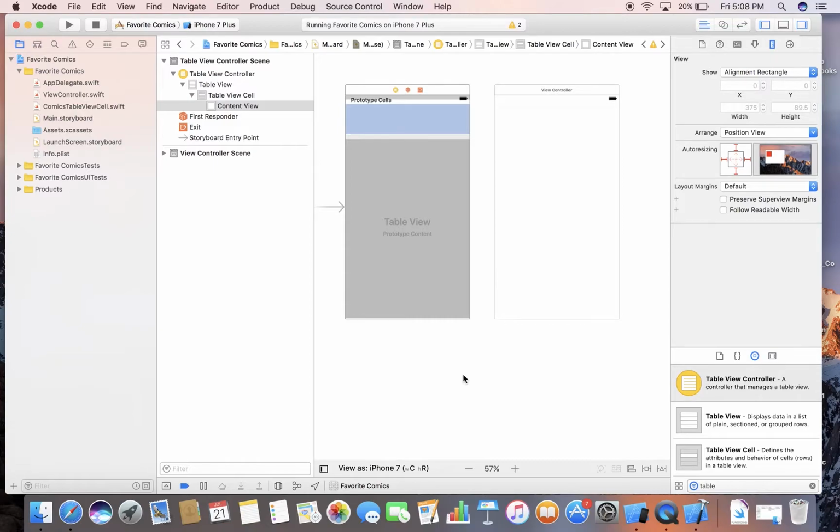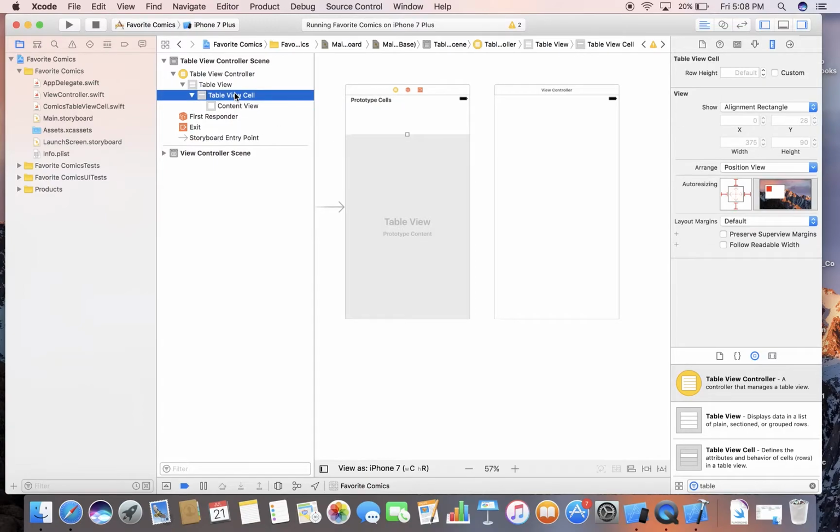Okay, so next thing I want to do is I want to come here, select my cell, table view cell, and I'm going to come over to my size inspector again. I want to set my row height to 90. I'm going to have it match the row height of the actual table view. And I'm going to select custom because we're not taking the default.